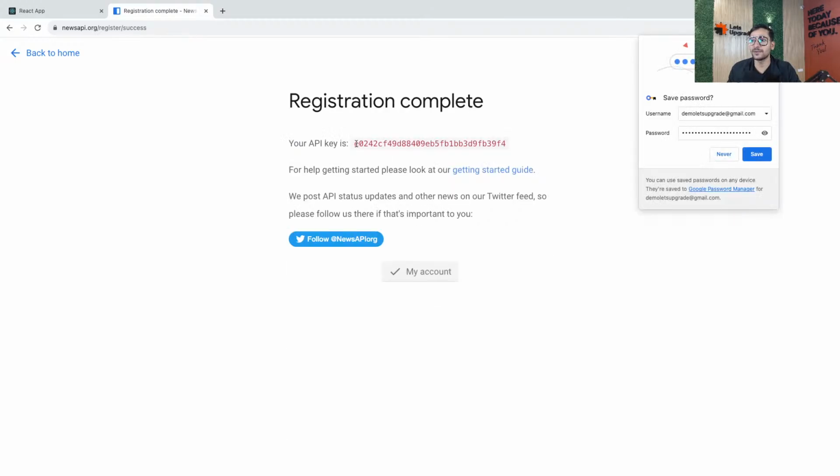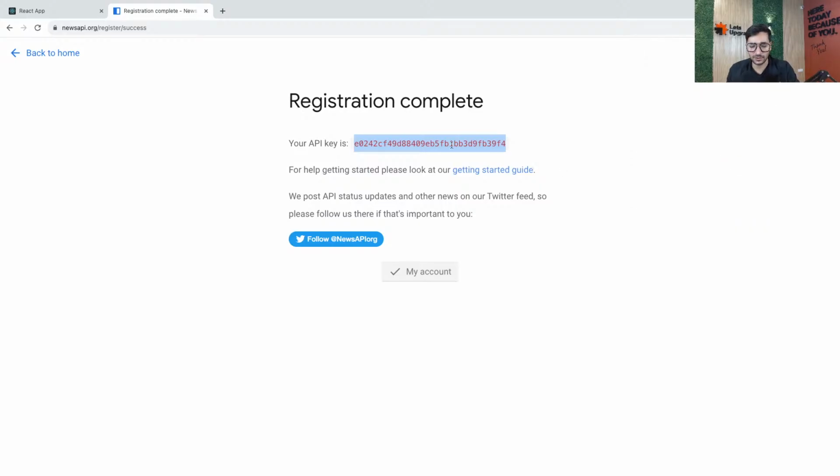Okay, so guys, this is my API key and I'm going to copy it. Okay, and I'll just keep this site open. Actually, let me just copy it, so that if it refreshes, I don't have to log in again and all that stuff. So I will keep it somewhere.